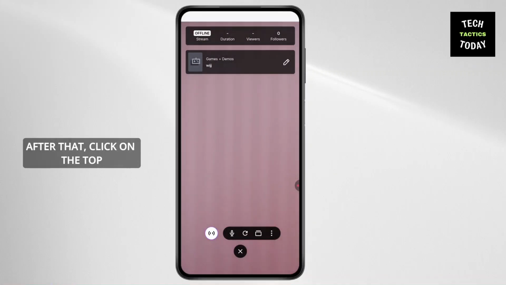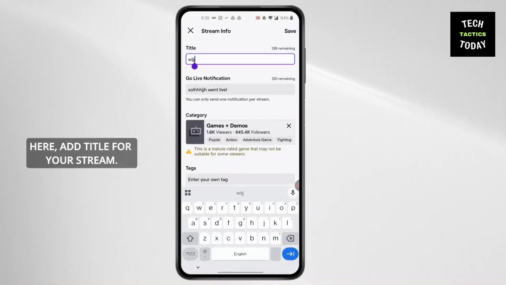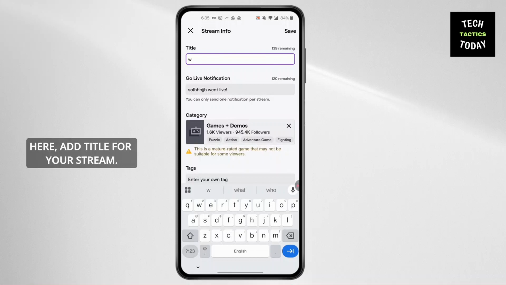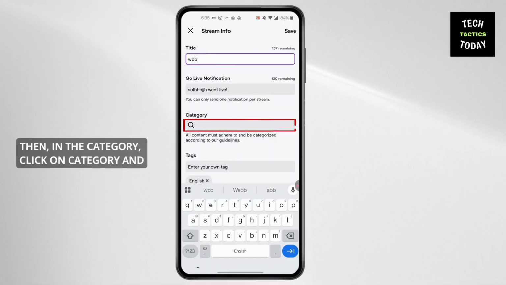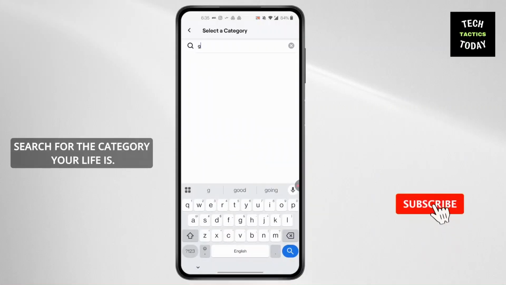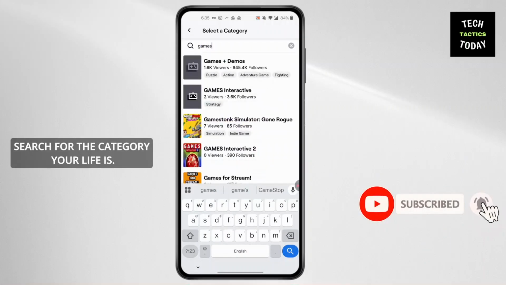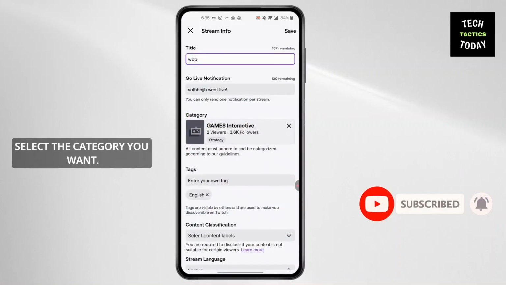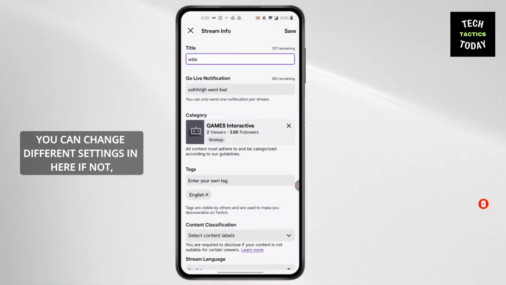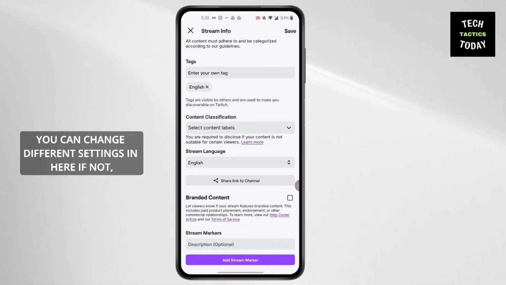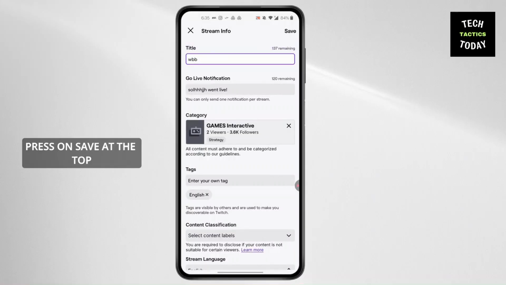After that, click on the top, which is the pencil-like icon. Here, add a title for your stream. Then, in the category, click on category and search for the category your live is. Select the category you want. You can change different settings in here. If not, press on save at the top right corner of your screen.